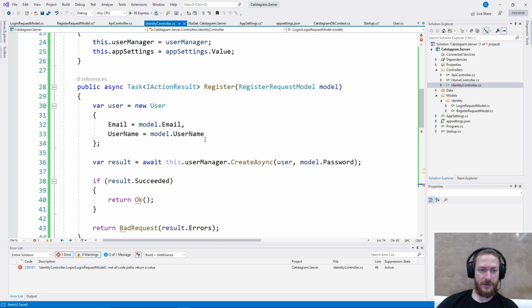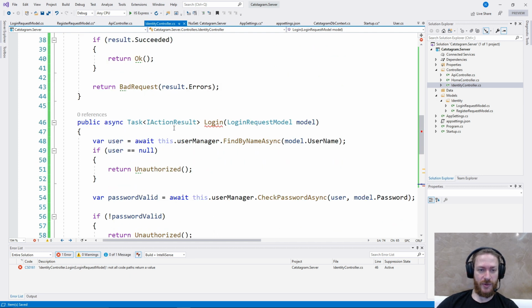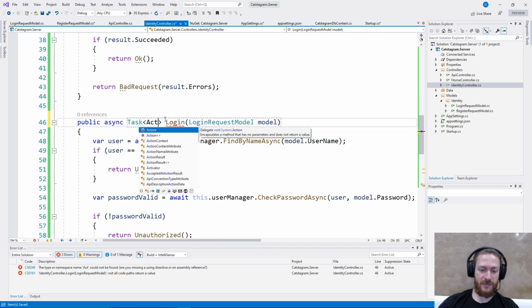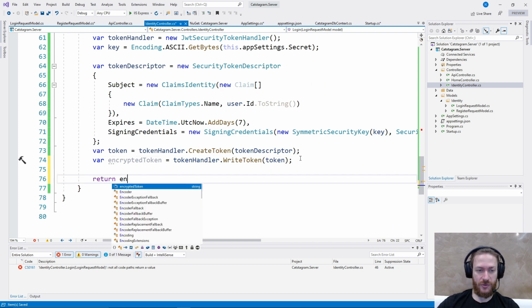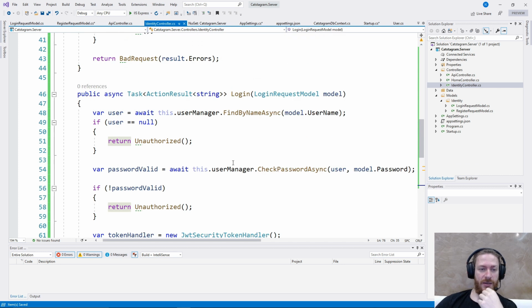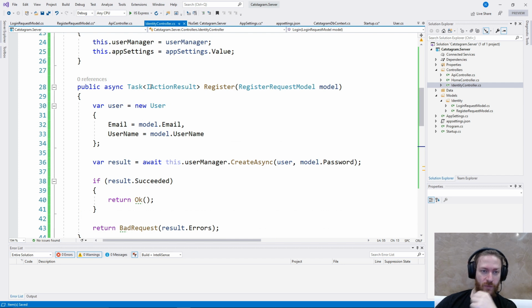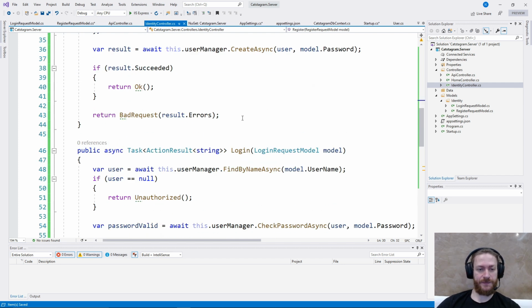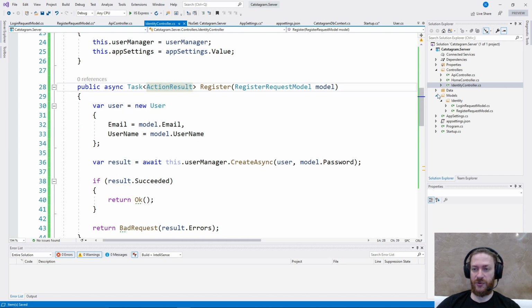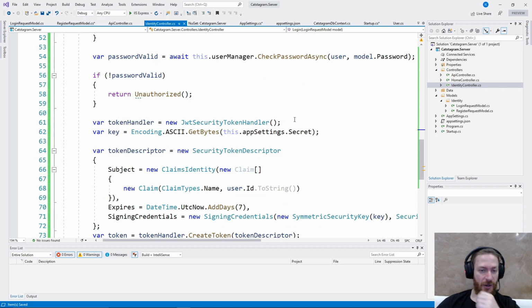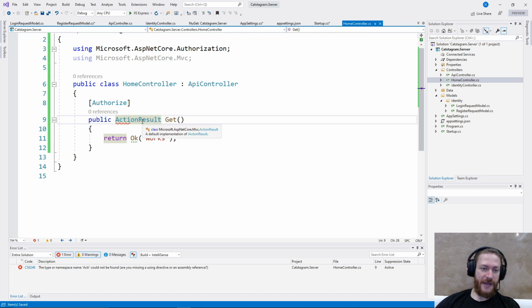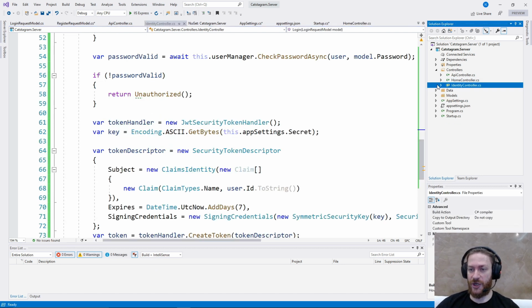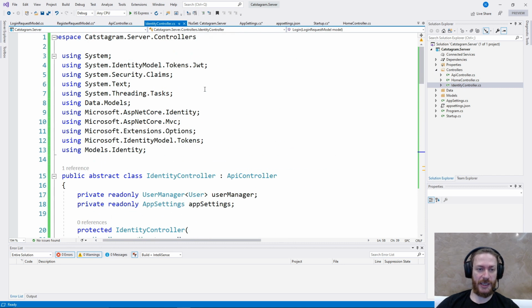And what I'm going to use here is ActionResult of string, which returns the encrypted token when we have a valid authenticated user. Let's make it consistent. I'm going to use ActionResult and ActionResult of T throughout my code. What we need to validate now is whether the identity controller is working correctly.